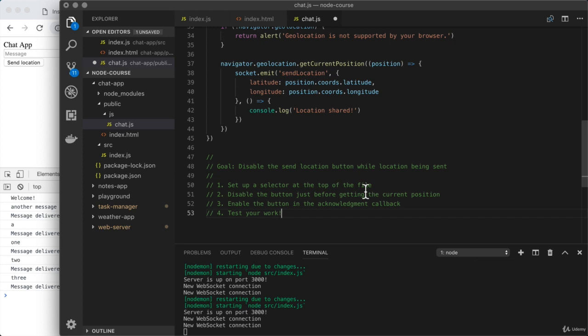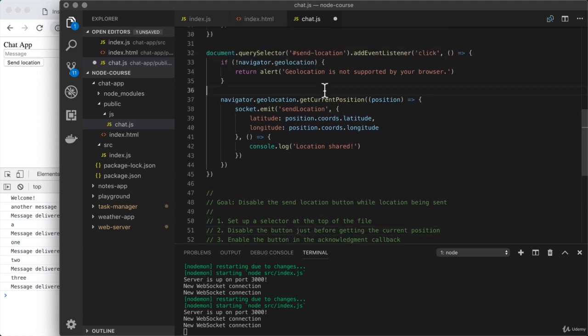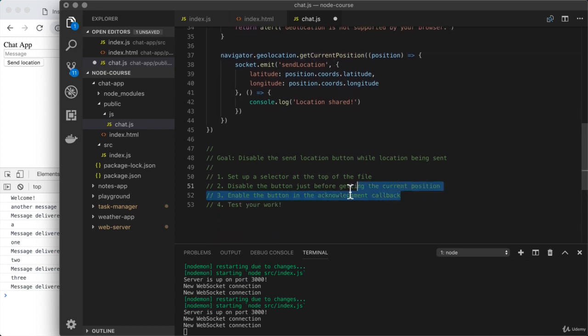So right here, you're going to disable the send location button while the location is being sent. Step 1, you want to set up a selector at the top of the file, just like we did for the other 3 elements we've been working with. Then you're going to disable that send location button just before the current position is fetched. So right here, after we know that we're actually going to fetch it because they have geolocation, but just before we actually start that fetching process. Then from there, you'll re-enable the button after the acknowledgement callback fires. So once we've confirmed the event has been sent, we'll re-enable it, allowing them to send their location again.